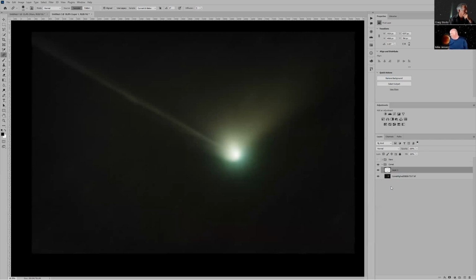Yep. Anytime you feel compelled to do a stamp visible, and if you use Photoshop very much, you know what that is, the Shift Control Alt E, it's very likely you can use a smart object instead and maintain that dynamic nature.